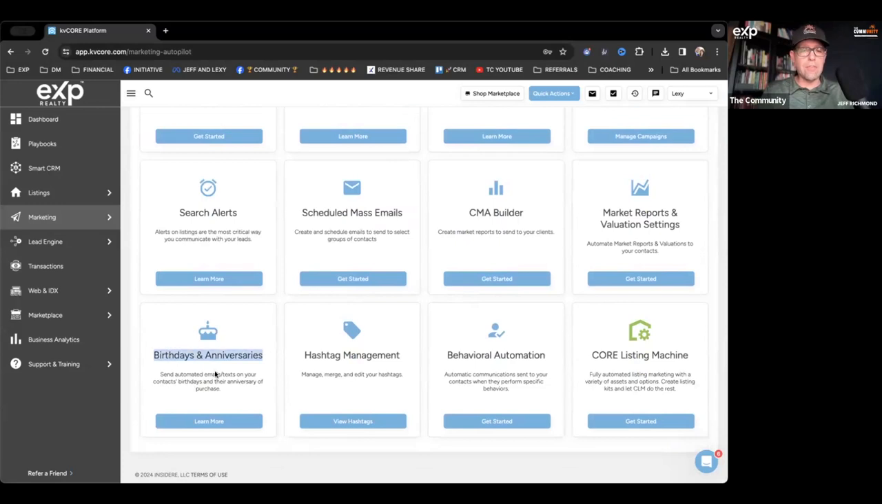Also, a big one that I think people forget about is birthdays and anniversaries. So if you want people to get an email from you on their house anniversary or on their birthday or on their wedding anniversary, there's all sorts of stuff that you can automate, emails and text messages, all from your smart number.